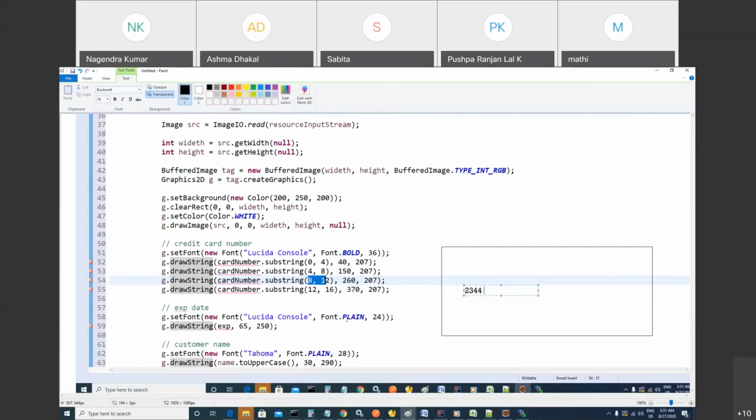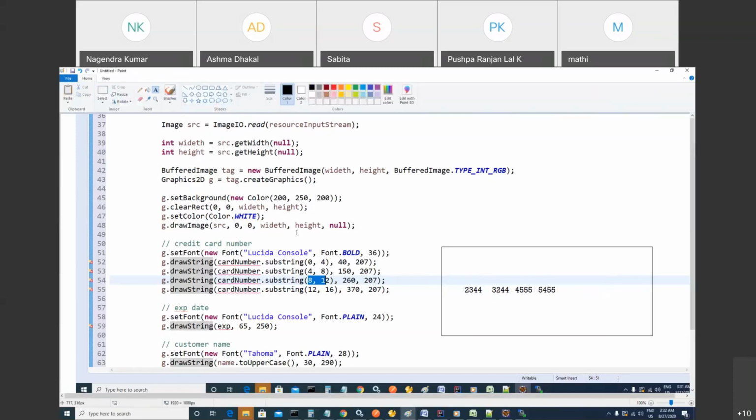Then you see in the next line what you're doing. Again, you are taking the next 4, and you are drawing between, starting with 40, then starting with 150, right? Somewhere here. Because you see the height is the same, 207, it means only the x coordinate is changing. So you think like this, okay? Very high level, right?